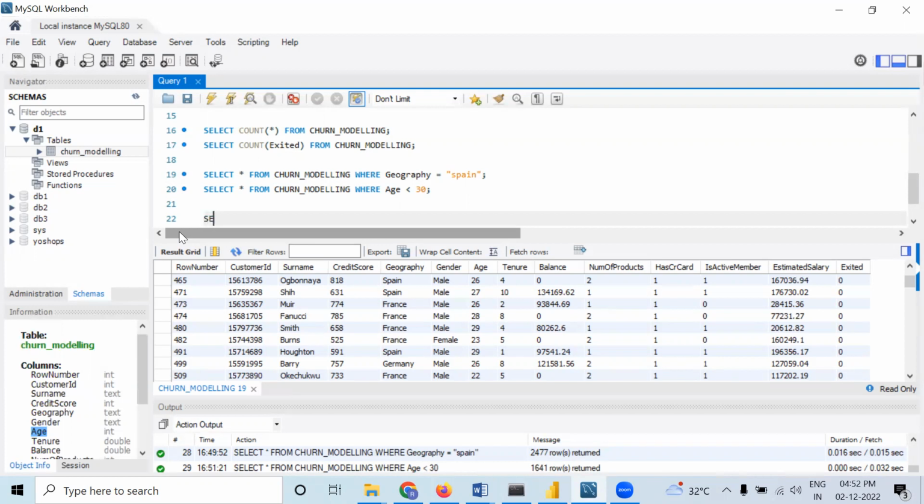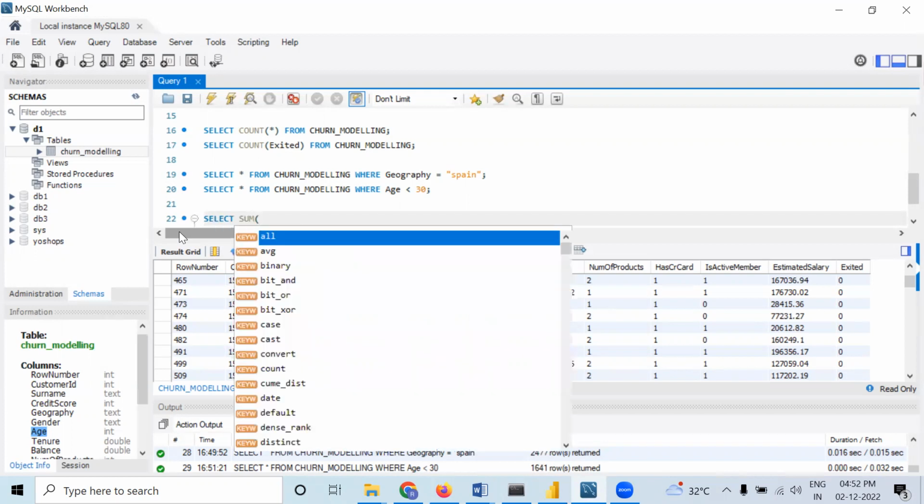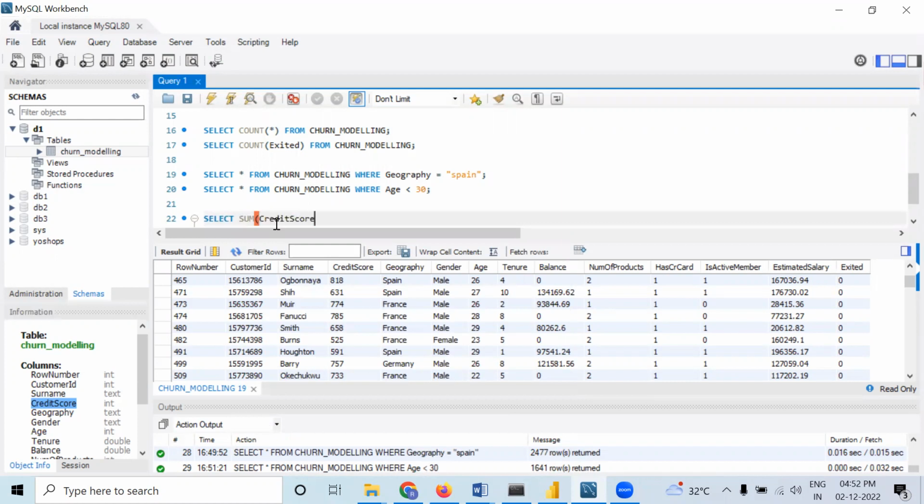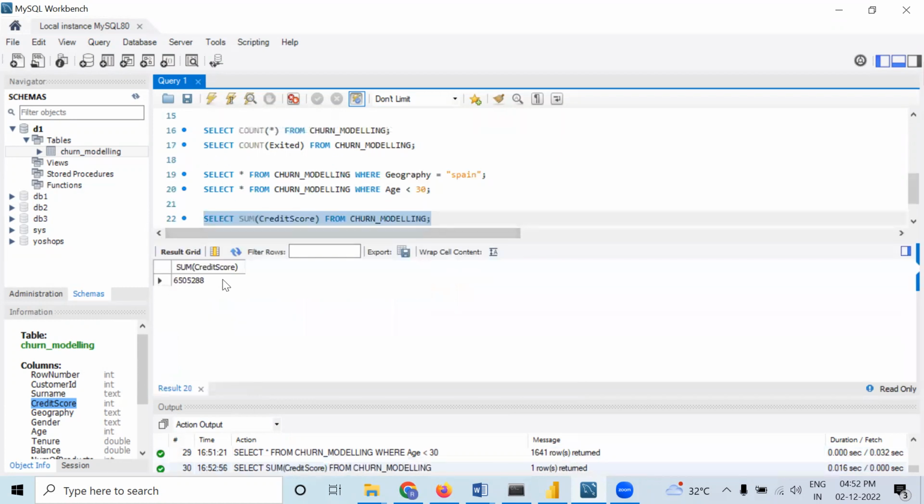Okay, so select sum, then the column name is credit score, Control C. Okay, sum, then we can write from the table name, churn modeling. This gives us the total sum of that credit score. Whatever is there in that column, the sum will be taken for it. It will give you the total sum only.